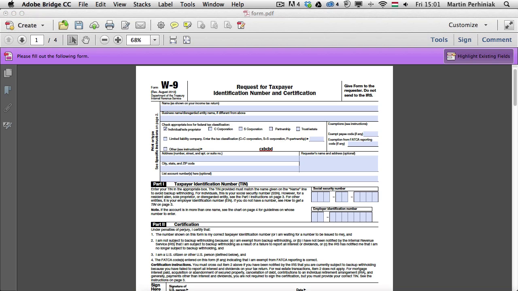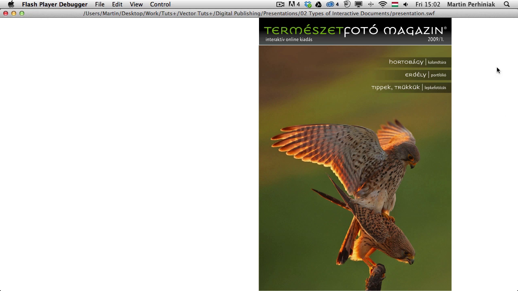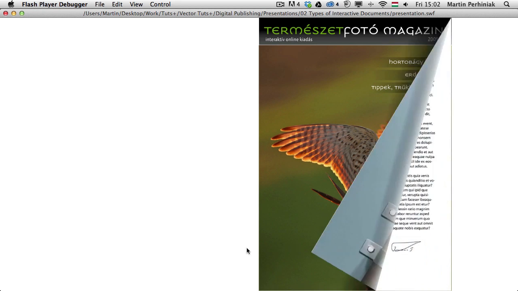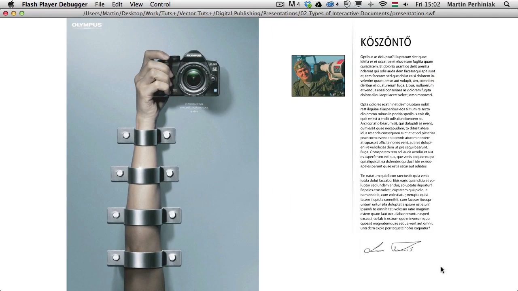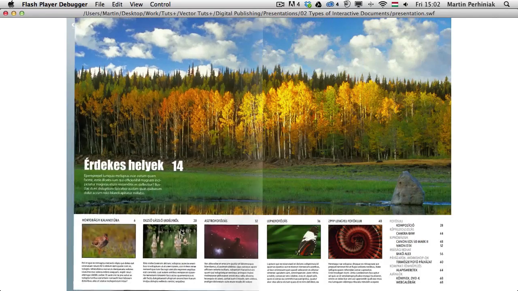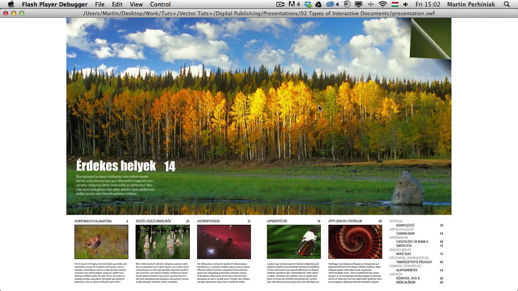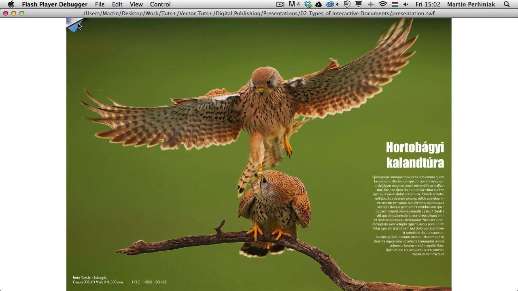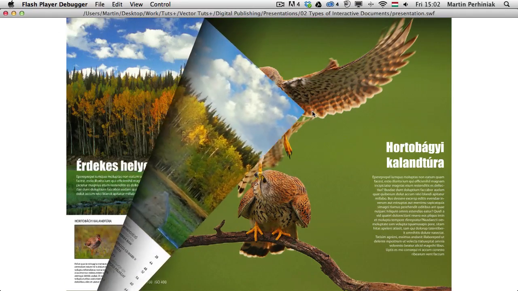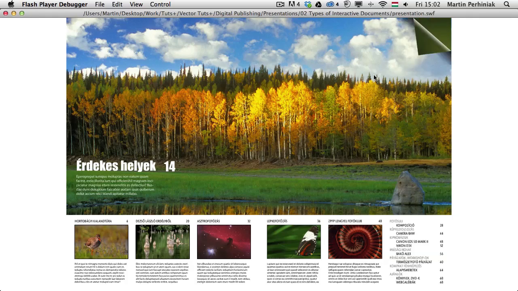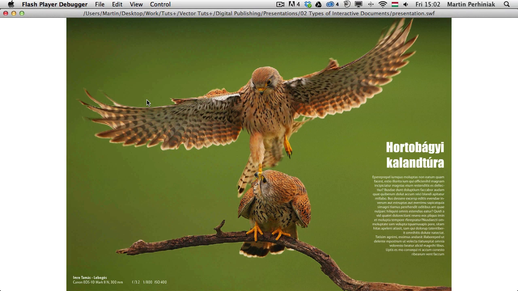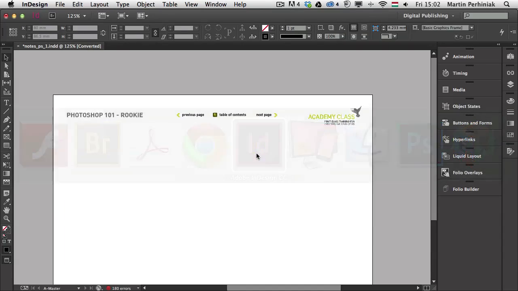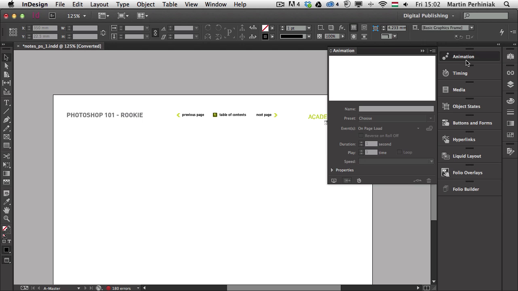Let me show you another thing that you can do from InDesign and save. So this is a SWF file, which is a Flash format, and it's saved out again directly from InDesign. And it has this fancy page curl effect, which is only available in this format. Plus, you can add as many animations as you want. So you can animate the text, you can animate images. And for that, we have a whole set of options here in InDesign.